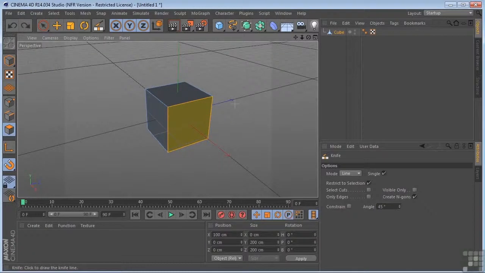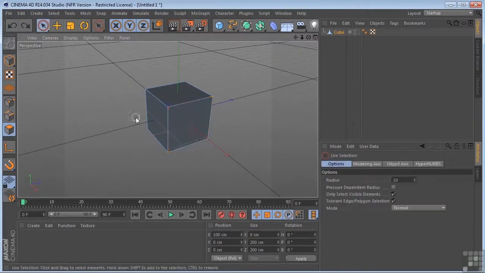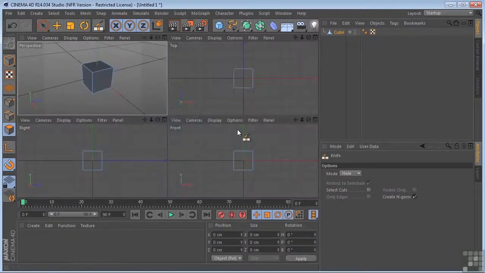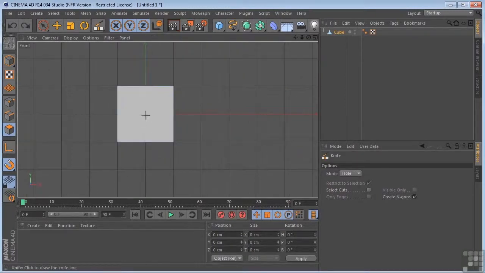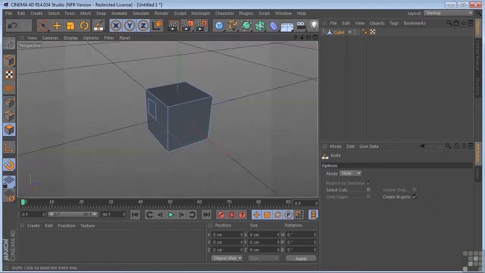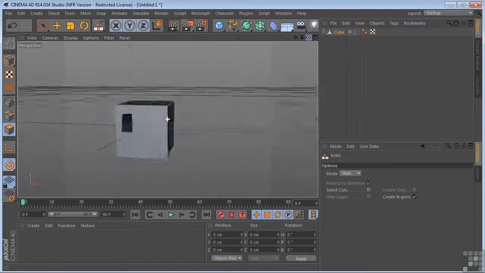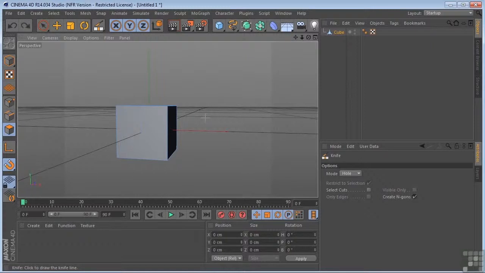Let's Control or Command Z to go backwards, and I'm going to deselect everything. I'm going to hit K on the keyboard again. Let's go take a look at the next mode, which is the Hole mode. So I am going to middle mouse click here and go into the front view. And I'm going to click there, one here, one there, one right there. We'll come back down here to close that off. And we'll go back into the perspective view, and we'll see that we have created a hole in our cube now. Okay, so let's Control or Command Z to go backwards.